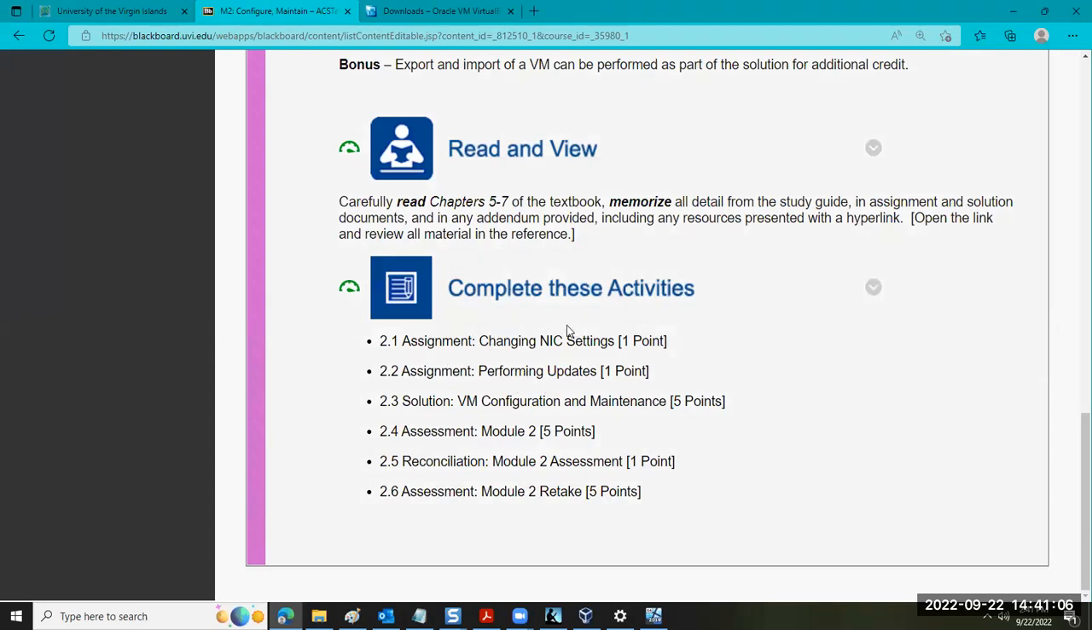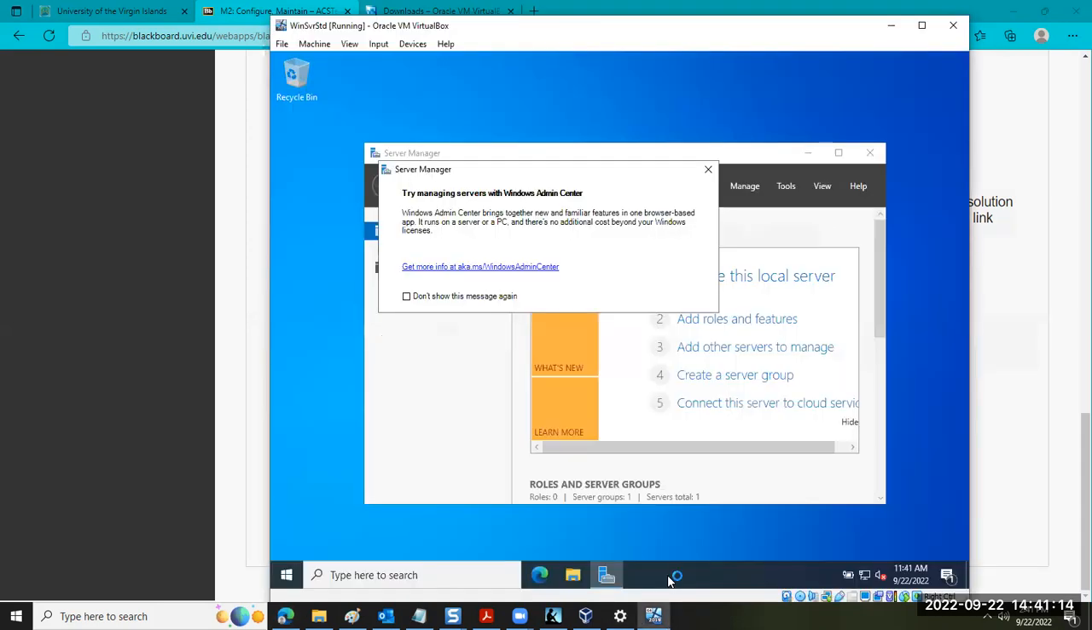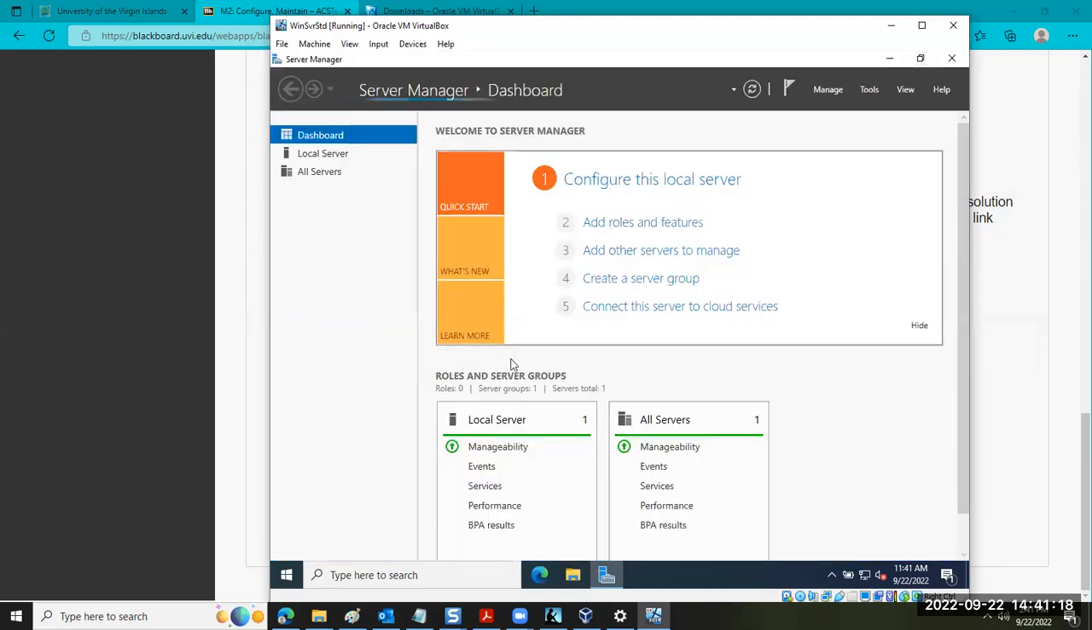Now, changing the NIC settings. What do we mean by NIC? What do those initials stand for? Anyone know? I was going to say network interface, but I don't know what the C is. I think it's card. Network interface card.